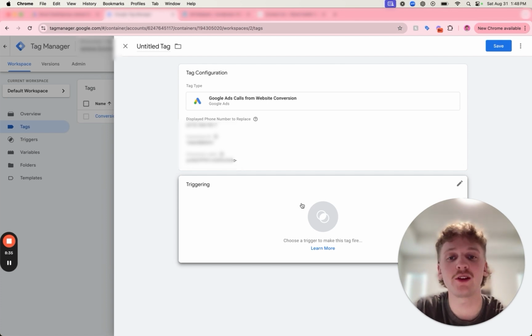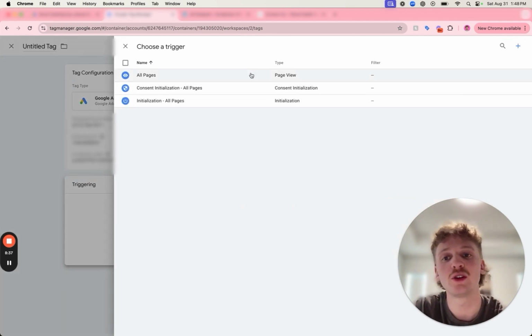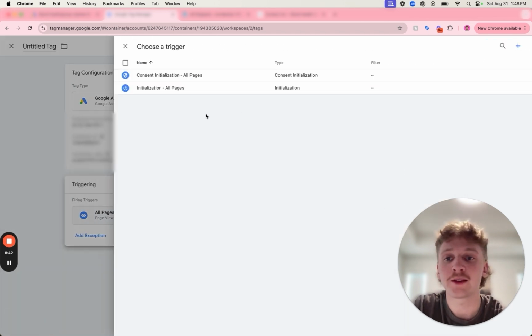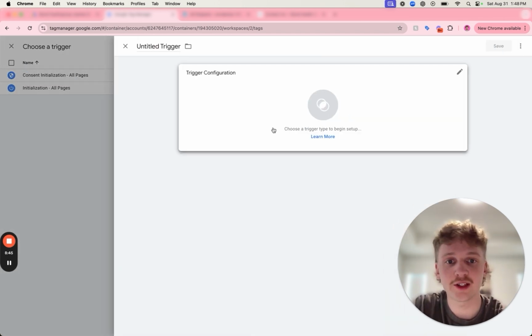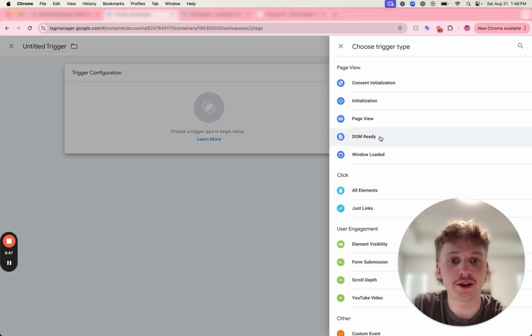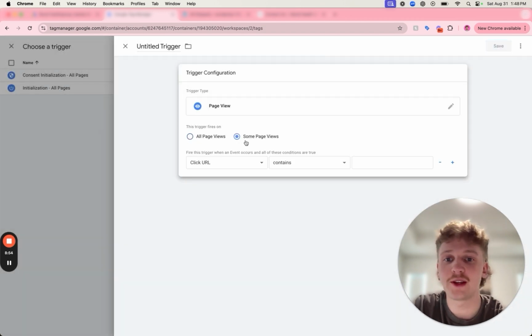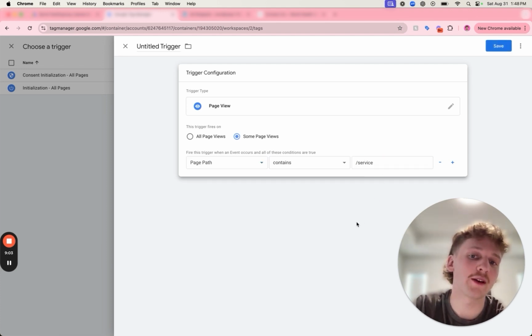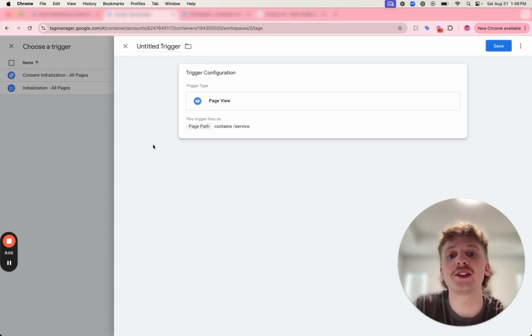Next, for triggering, you want to trigger this on all pages, or maybe only on certain pages. If you want to trigger it only on a certain page, click this plus, new, configuration, head over to page view, some pages, page path contains /service or whatever. What this will do is only trigger that dynamic change number on a certain path, if you have a certain landing page.